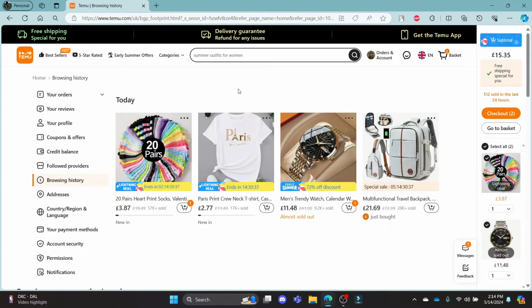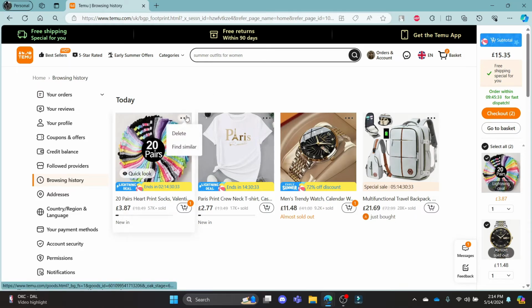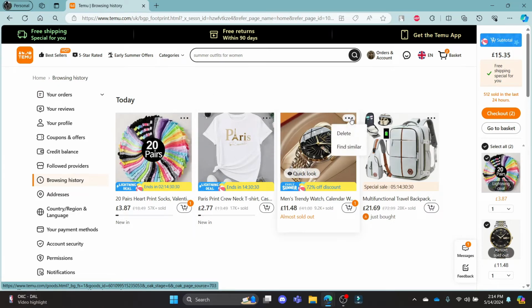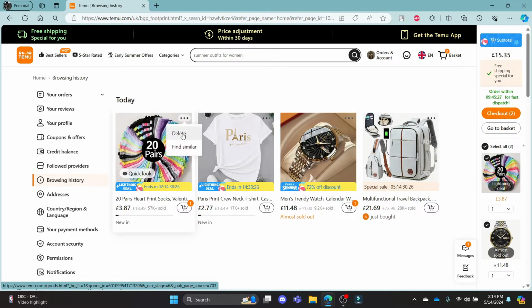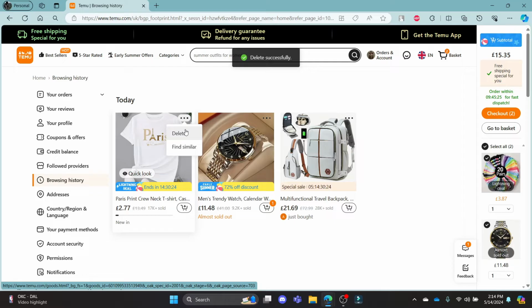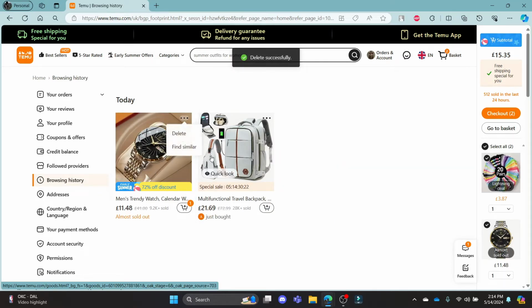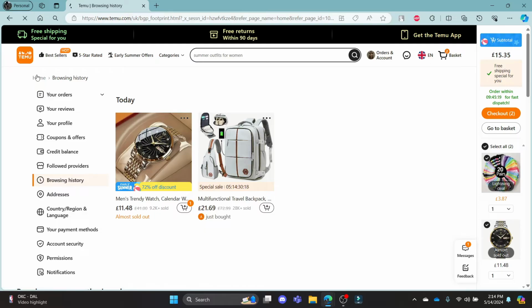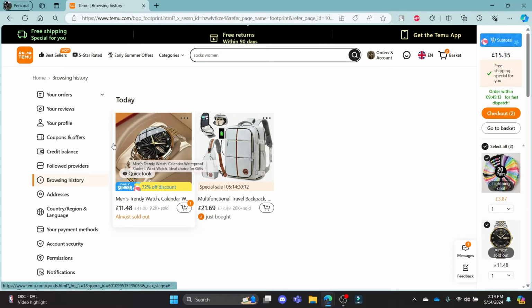In order to delete your browsing history, you can delete it one by one. So you can see if you hover around the three dots in front of the product, you can see delete. Click on delete and you can see that the product will be deleted. This way, you can individually clear your browsing history. There is no option of clearing your browsing history all at once, so you should do this.